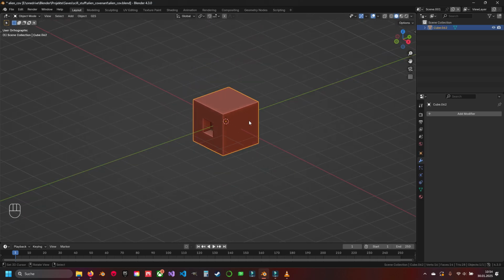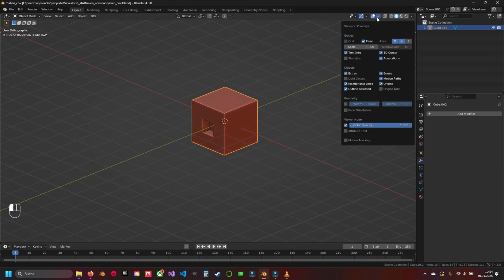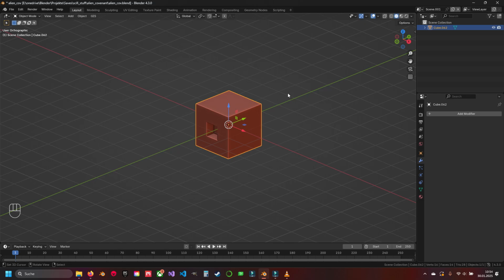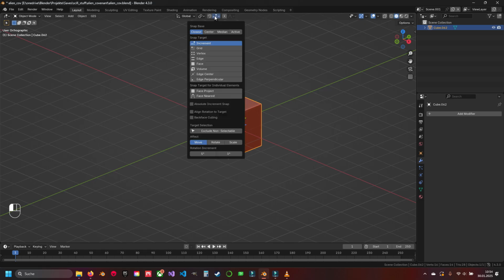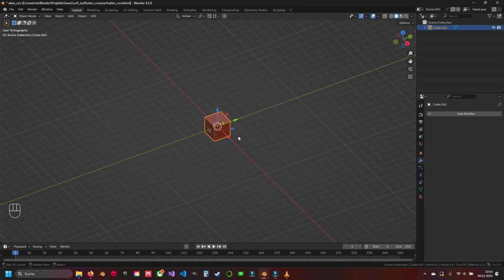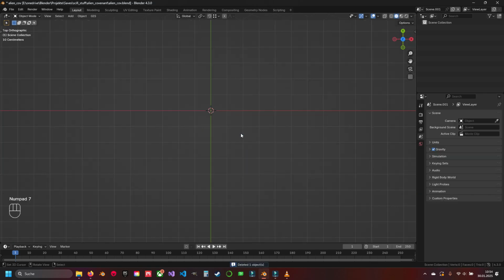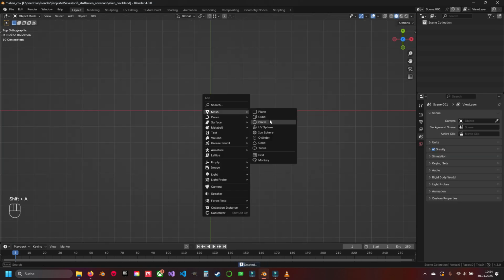Good, so done that. Next thing, we activate on this viewport gizmo the move gizmo. Another thing I want to activate is up here on the snapping tool, the vertex snapping, and that's it. So I'm going to undo this quickly. Oh, I'm going to delete this. So we're going to start right with a new cube here.